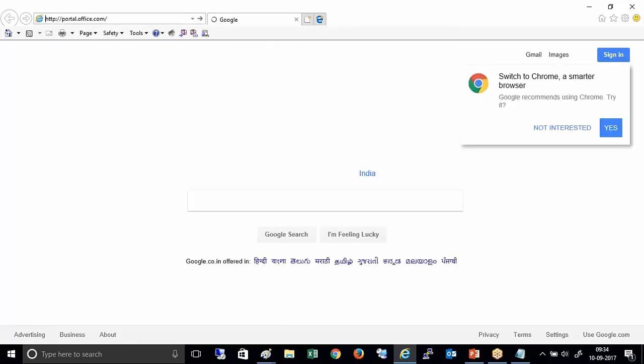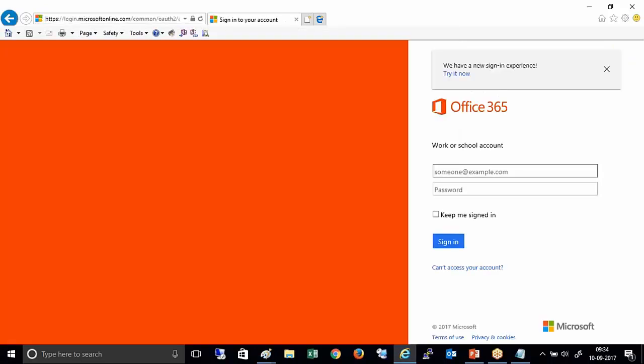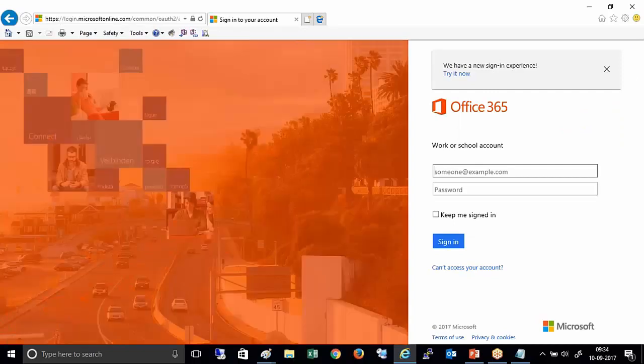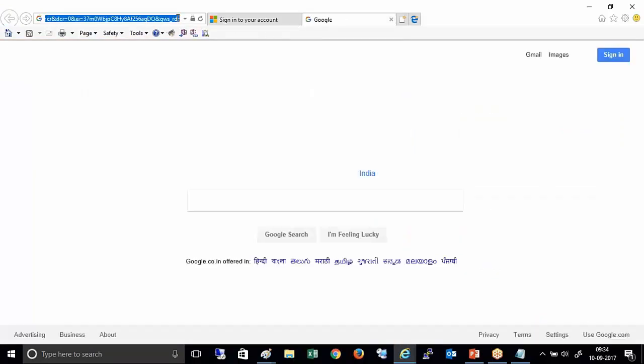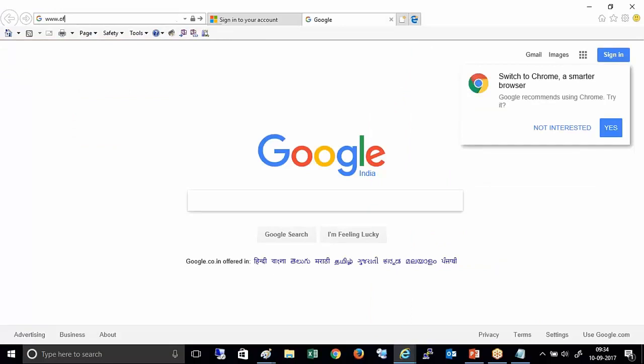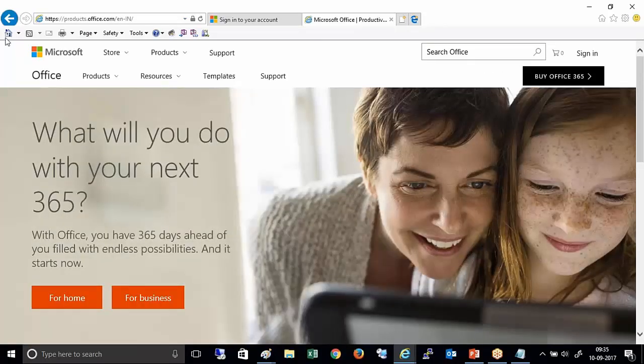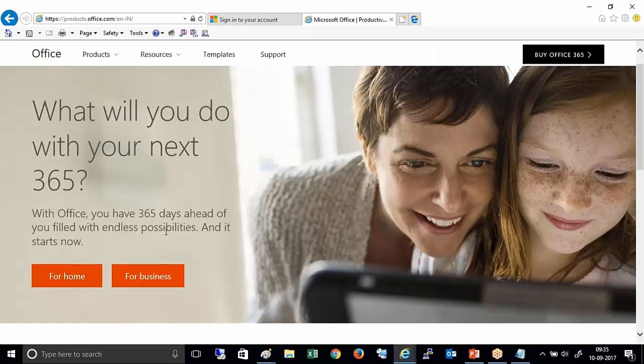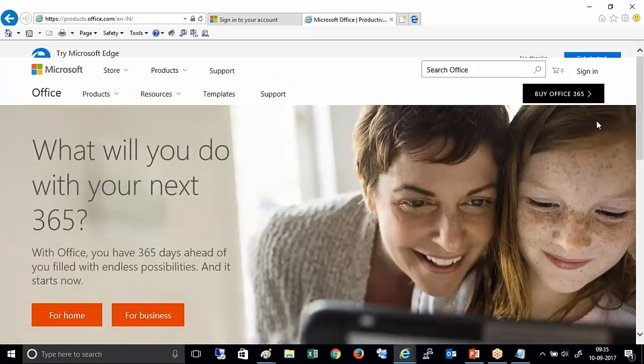So I'm saying portal.office.com, or we can go for office365.com. So let me go to www.office365.com. So here we can see the Office 365 homepage. We can see Buy Office 365. It also supports a 1 month free trial.